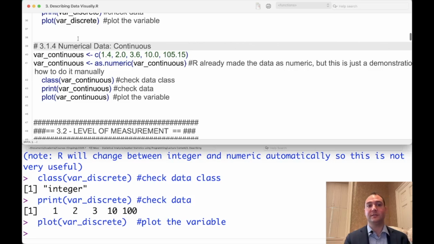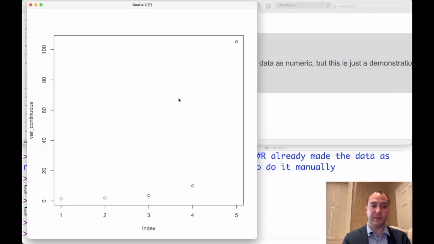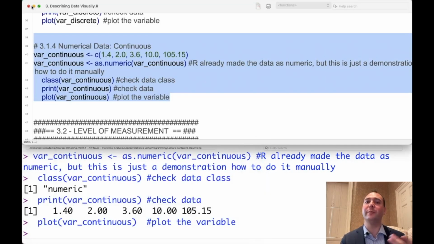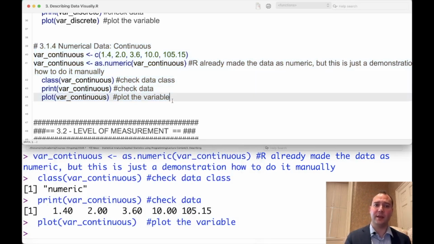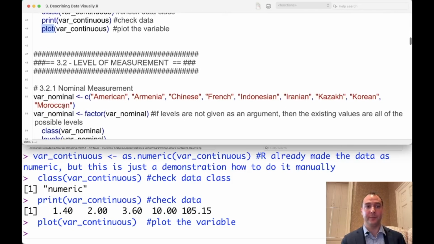If you have continuous data, let's just run all of this. We get the same result, right? Okay, so for any numeric data type, I would recommend you probably don't want to use plot, but you might want to use one of the other functions that we're going to introduce in a minute.